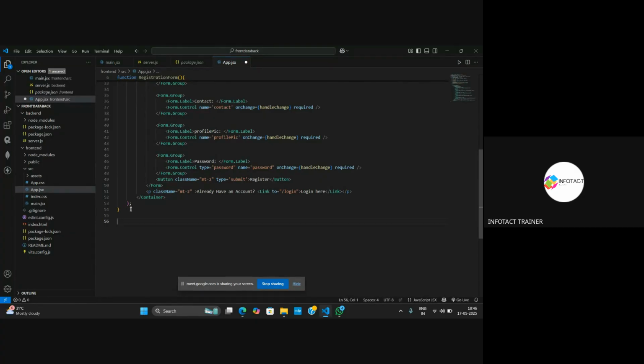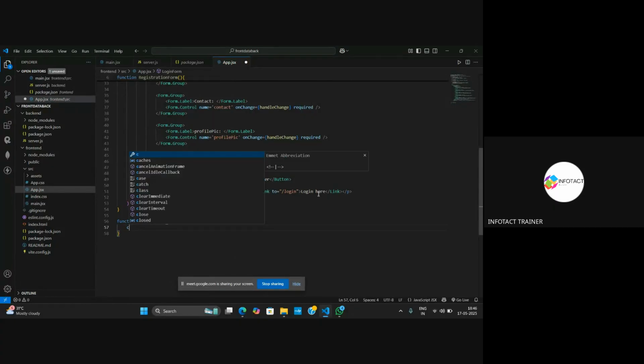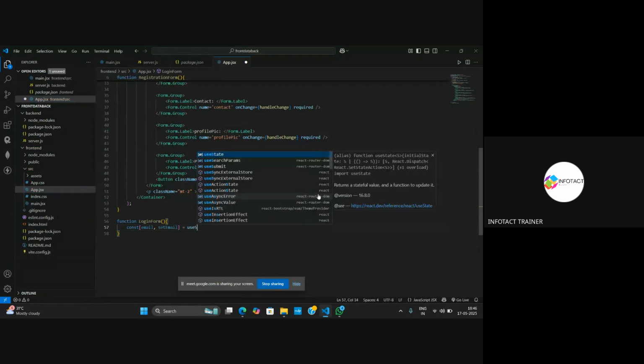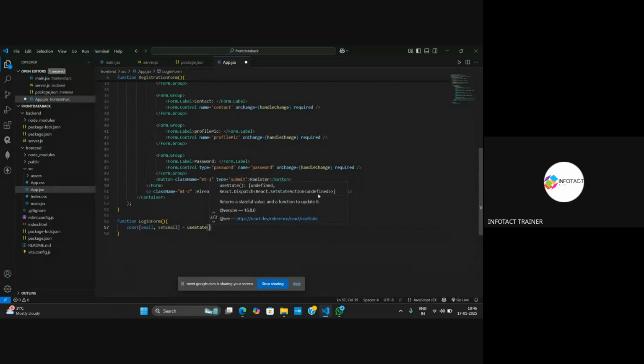After providing the registration form, when the user clicks on this login here text, then we have to provide a function which is having a login. And inside this login form, I will write const email, comma, set email is equal to use state, and this one will be the empty variable. That is, the email is my empty variable.